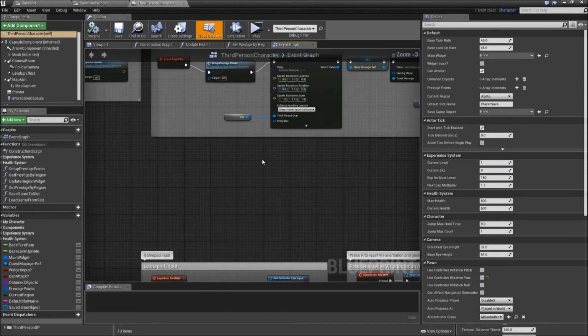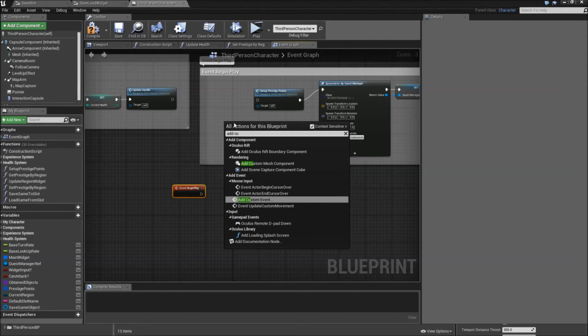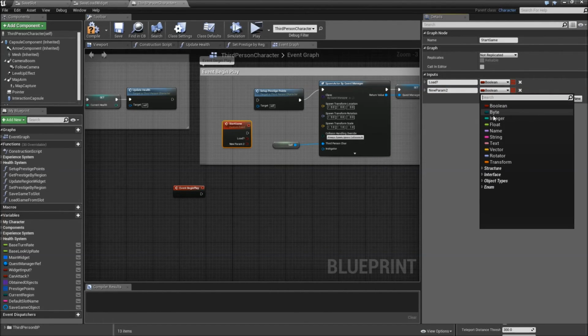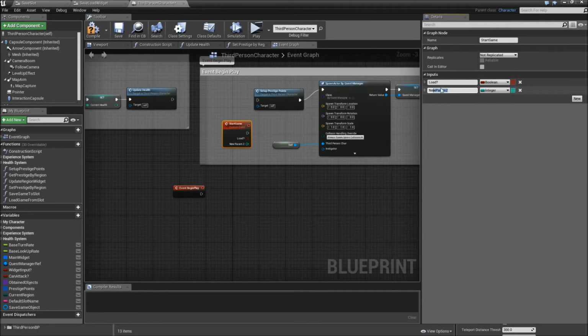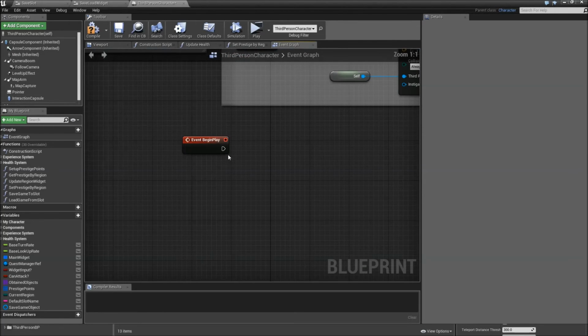Here on event begin play, we'll disconnect this and add a custom event instead that we will call start game. This one will have two inputs. First a boolean called load question mark, and if that's true, we'll also need an integer called load slot. For now, just connect that up here. On event begin play, we will do something different.